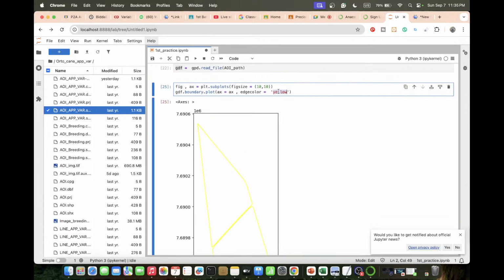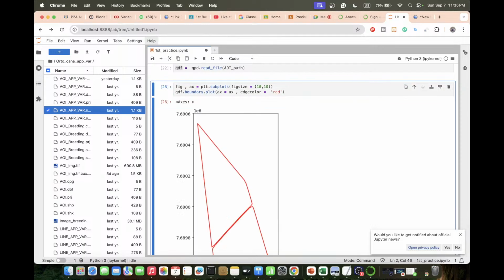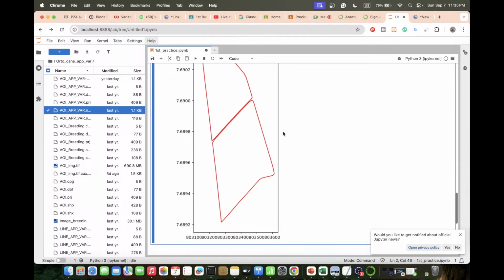You can simply mention the border. Suppose I put red, and we find the red color. So this is the way we can easily use it, as well as filter the shapefile using GeoPandas.